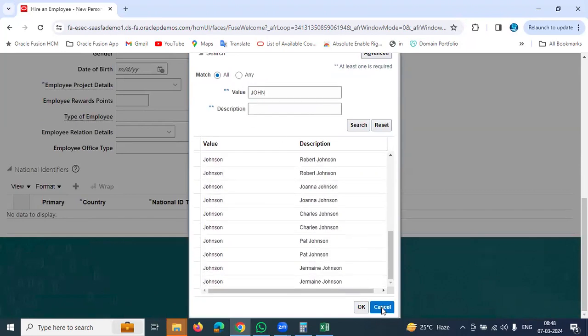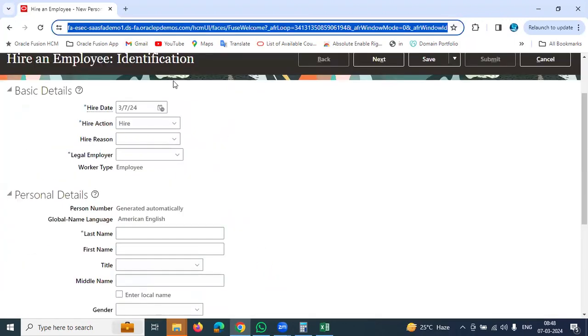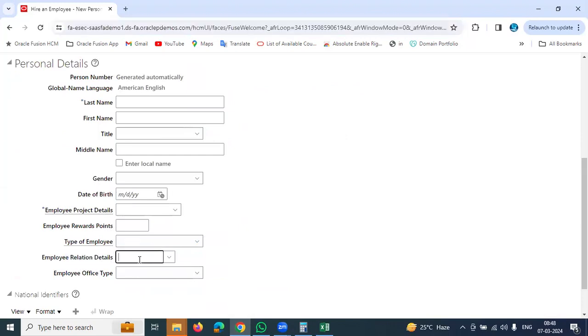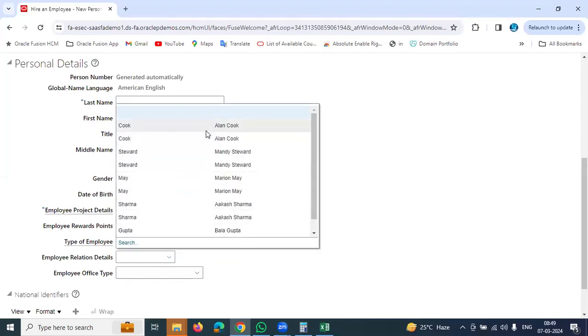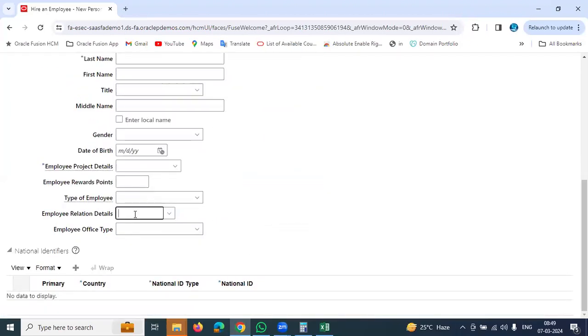See, from here I am able to search all my employees' data in the system. How? This field I created with the table value set. And when I'm creating the table value set, the values we are retrieving are from the per person names table, the last name column, that we are fetching. So all the employees' last names we are able to fetch here, team. See? So this is how it works, team.